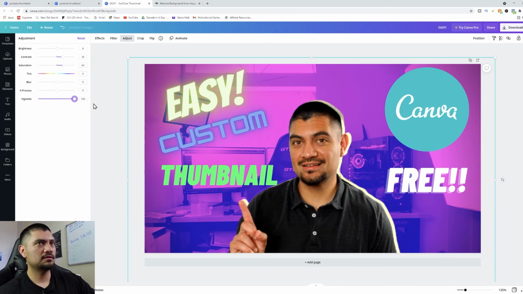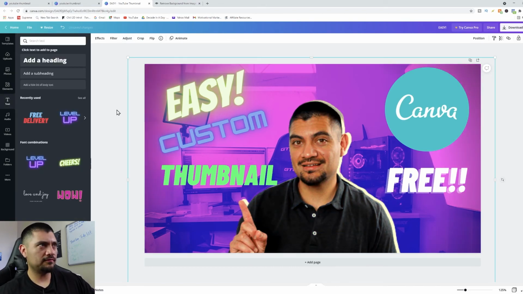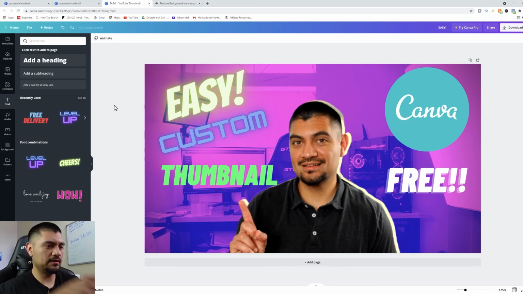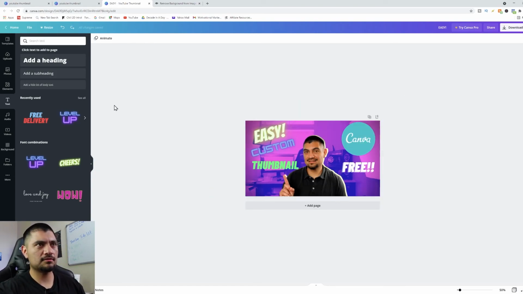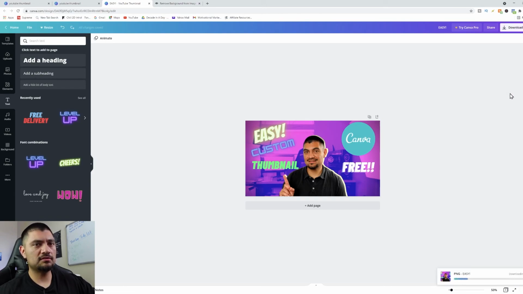And then vignette. Actually, that looks pretty cool. I might actually put that there. Let's see how it looks. Okay, let me first put it at 0 and mess around with the X process. I might leave the vignette. So let's see how that looks. Let's back out. Yeah, I like the way that looks, and I'll probably use this as a thumbnail for this specific video. So all I have to do is just download that PNG, download it. It's gonna download that, and that's pretty much it.